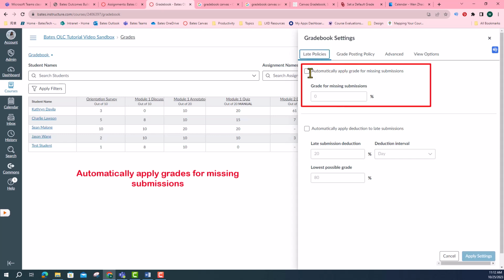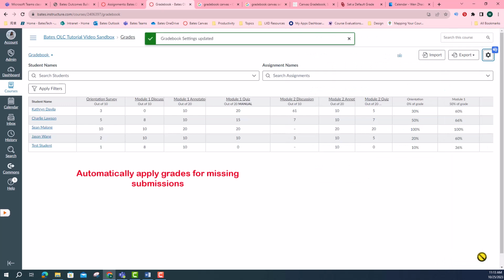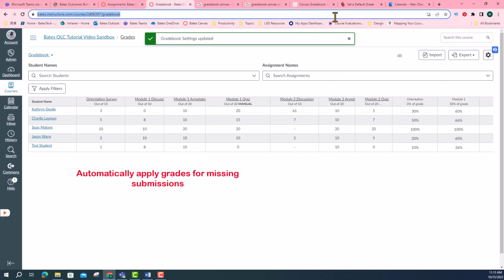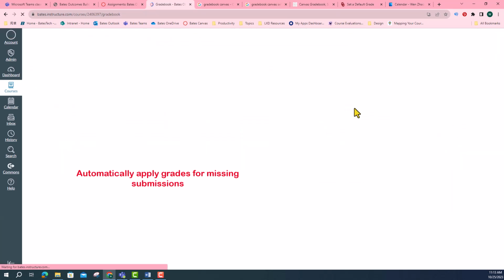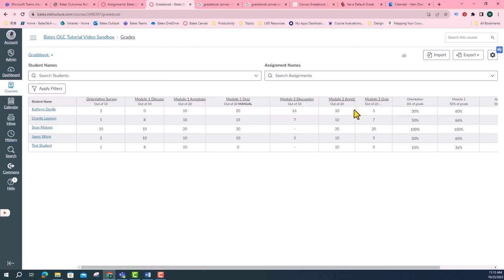But anyway, in this tab, check the box that says automatically apply grades for missing submissions, and then enter the percentage that you want the assignment to be. I would just enter 0 and then hit apply setting. And here's the funny thing. After you refresh it, you can see on the screen that we have Sean, who did not submit the module 2 discussion, but nothing has changed yet.